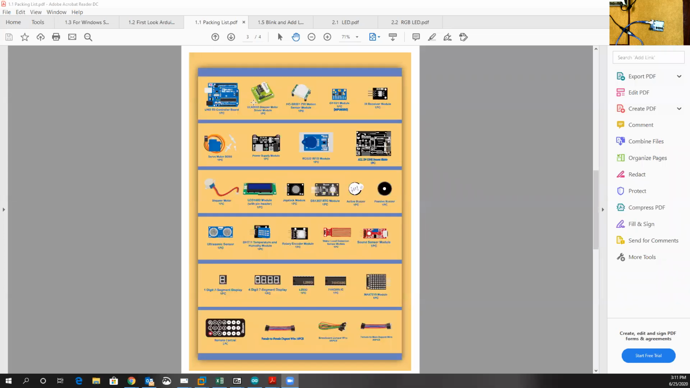Obviously, you've got the controller, which is right here, an Uno R3 controller. We've got stepper motors, all the way down to an RFID module. We've got regular motors, servo motors, ultrasonic sensors, LEDs, all these things are in here.